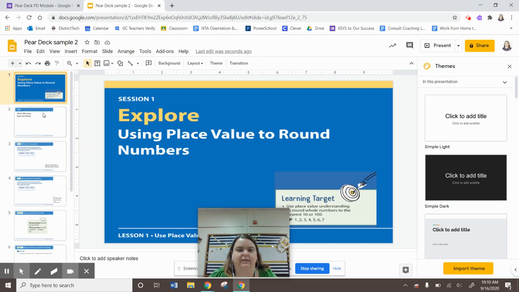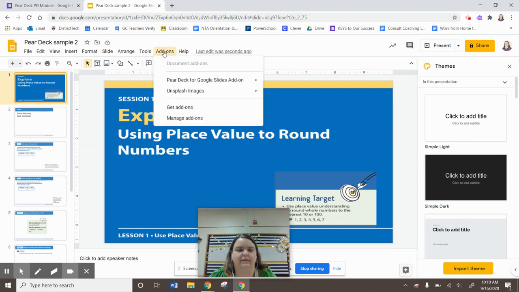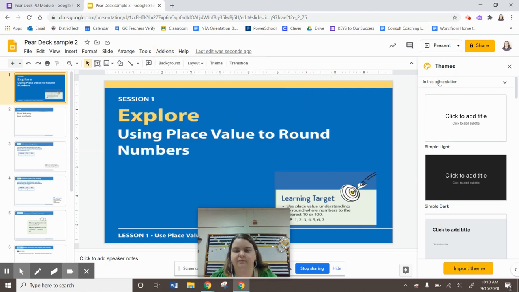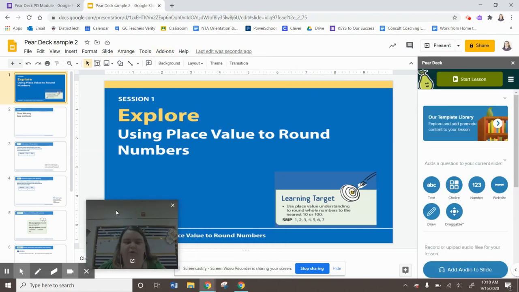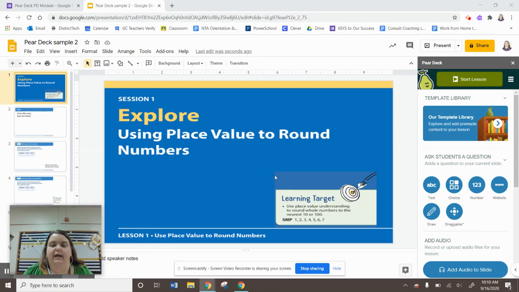Now I want to power these slides and turn them into Pear Deck interactive slides. So I will see over here on the right-hand side, I don't have my Pear Deck add-on opened yet. So I will need to make sure that I go back up to add-ons, Pear Deck for Google Slides add-on, and click on Open Pear Deck add-on. That will open the Pear Deck add-on over here on the right-hand side. And now that I already have slides that I want to use, I'm not going to go into the template library. You certainly can, and you can add some templates within the already existing slideshow. But first, I want to take some of these slides that already exist and add interactive questions to them.